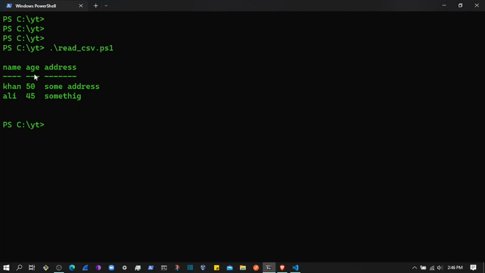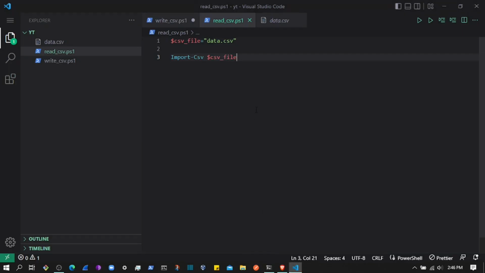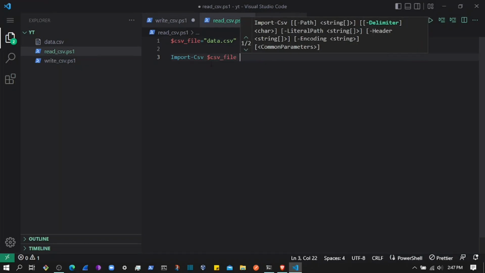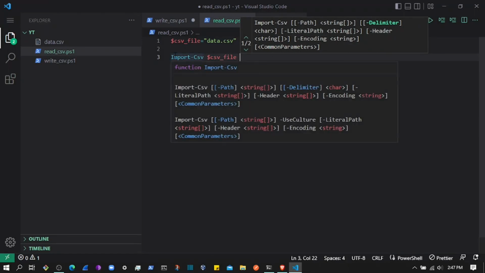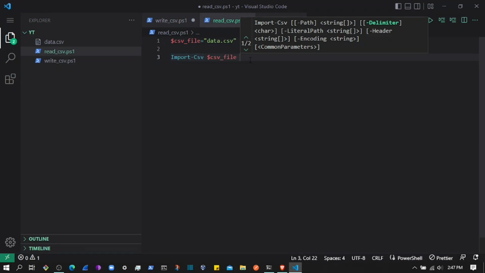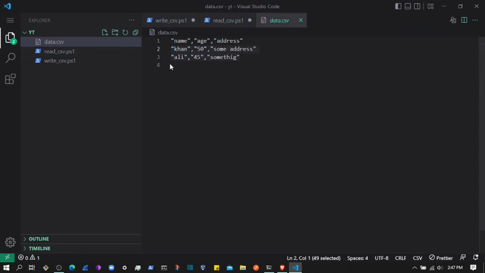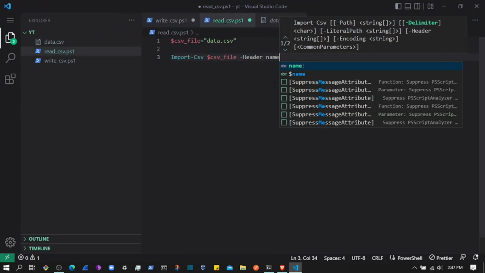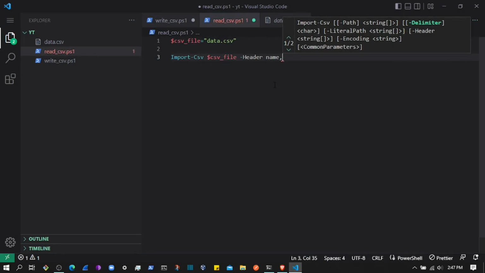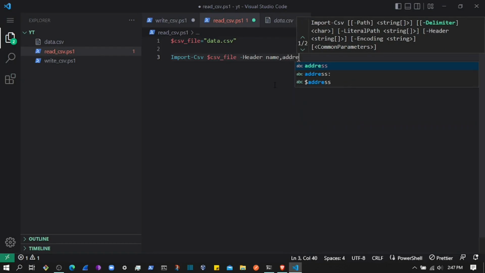Now let's say I want to display only the age, or the name and address, or just the age. How can we customize that? To do that we can directly pass the header. If I hover over this import-csv, here we might find the header. That is right here, the header, and here we can pass the header that we want. So we can pass an array. We have name, age, and address here. Let's say I want to read just name and address. We can do that just by passing the header's field names. So that is name and address.